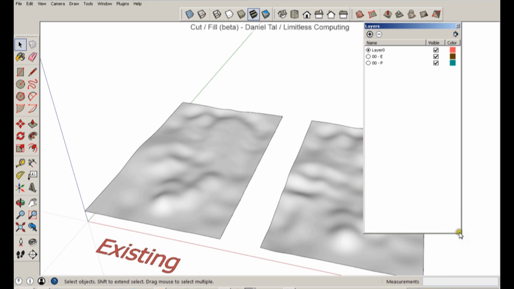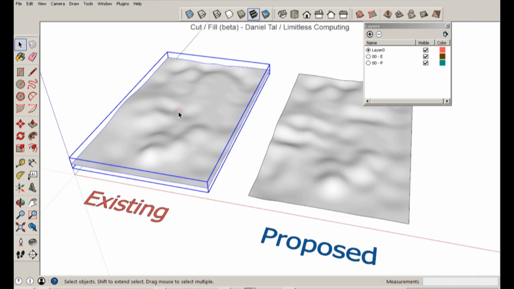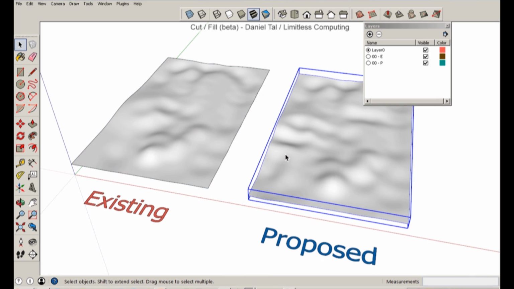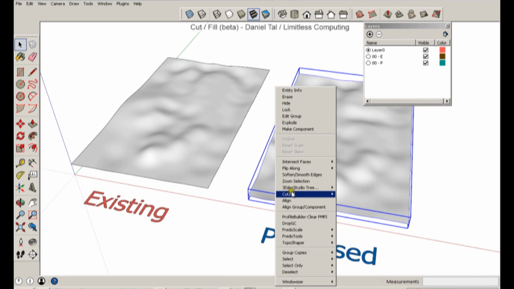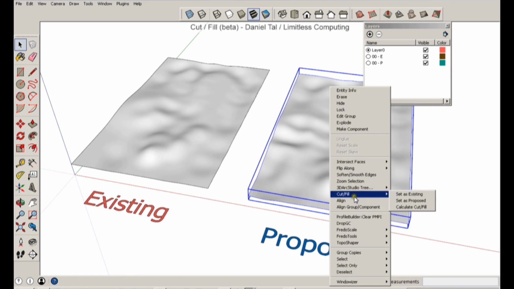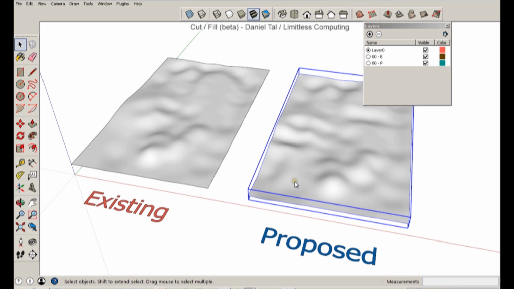I have my terrain, my existing terrain on the left, my proposed terrain on the right. I'm going to select the terrain, right-click on it, go to Cut Fill, and say Set as Existing. I'm going to go to the next one, right-click on it, Cut Fill, Set as Proposed. Right-click on it again, Cut Fill, and say Calculate Cut Fill. Don't crash. We'll wait for it. And we'll see if it decides to function.